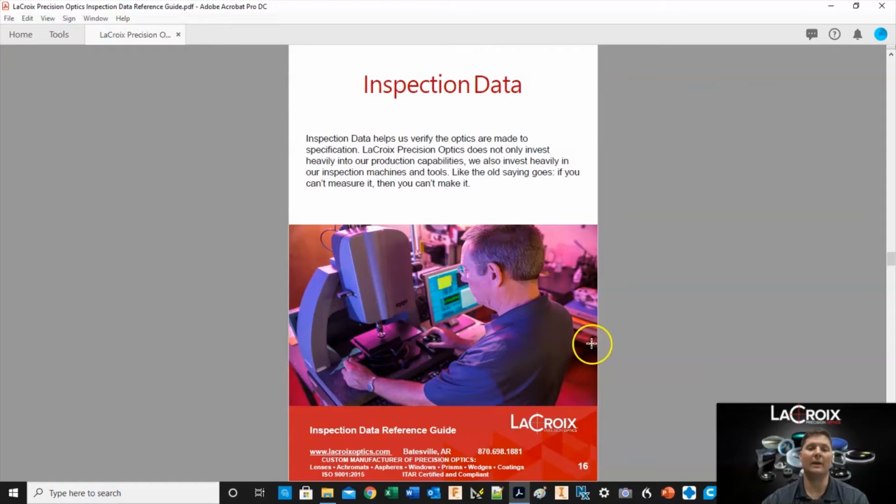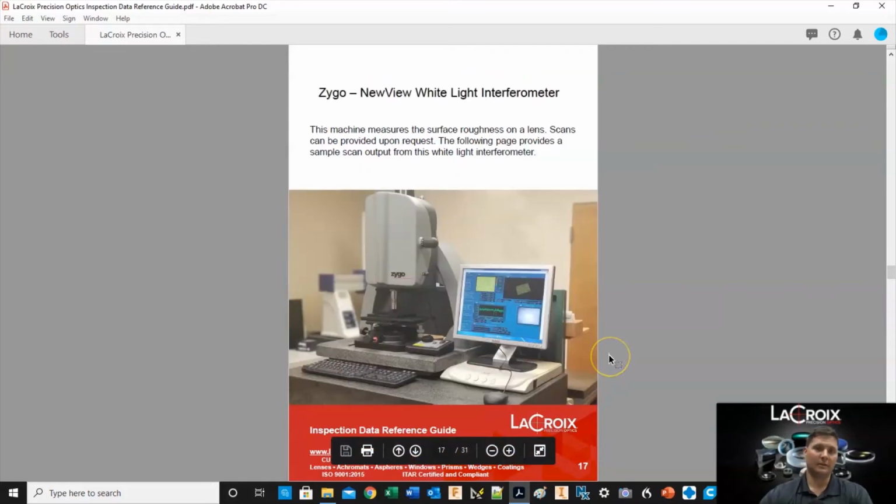For inspection data, you have the geometric tolerances such as center thickness, diameter, sag, the chord or surface quality, all of these different aspects. And then there's the optical side, such as the optical power, the radius, the irregularity, also the surface roughness.